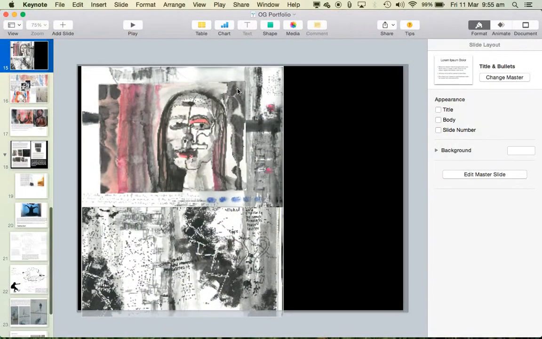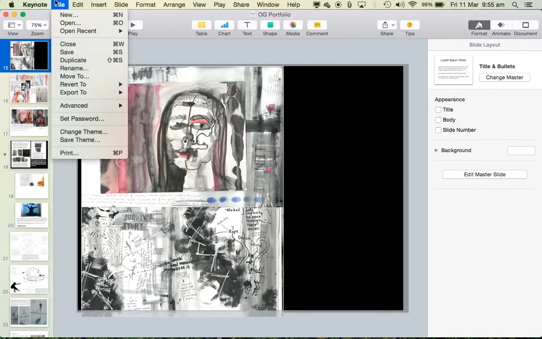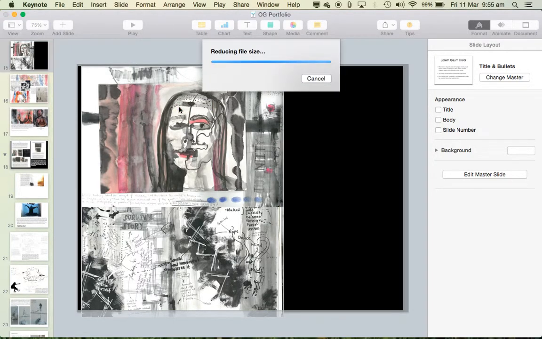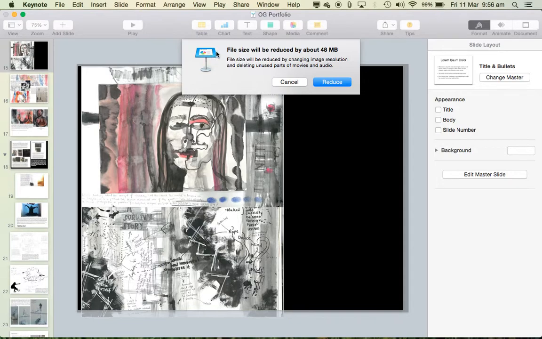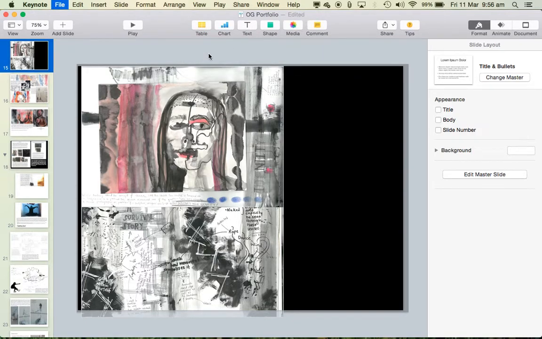So the first thing that I'm going to try and do is come to File and Advanced, and I'm going to reduce the file size. It's going to process for a little while, and then it's going to tell me how much space I saved by reducing the file size. And just wait for it. It says it reduced the file size by about 48 megabytes, or it will if I click this button. So I'm going to try that and save it.